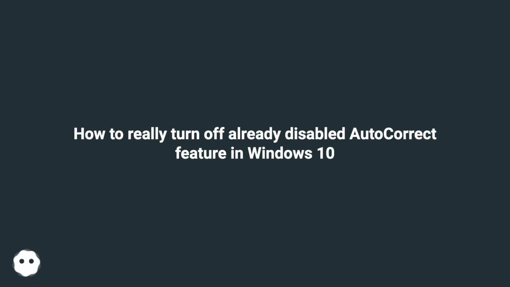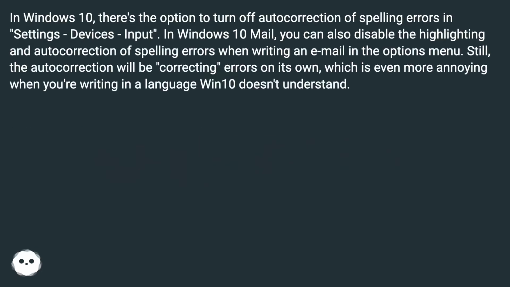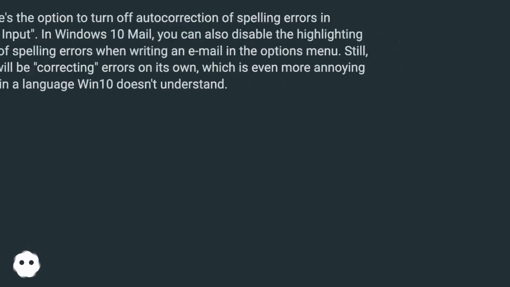How to really turn off the already disabled autocorrect feature in Windows 10. In Windows 10, there's the option to turn off autocorrection of spelling errors in Settings, Devices, Input. In Windows 10 Mail, you can also disable the highlighting and autocorrection of spelling errors when writing an email in the Options menu. Still, the autocorrection will be correcting errors on its own, which is even more annoying when you're writing in a language Win 10 doesn't understand.